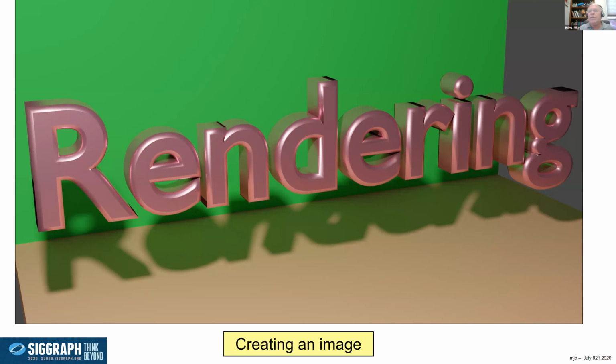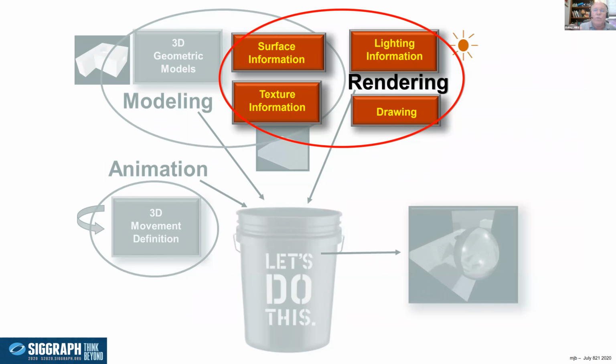All right, so that's modeling. And in that overlapping set of diagrams at the beginning, we talked about modeling, rendering, animation. So now you've got your geometry. Now we want to draw pictures of it. How do we do that? Here's where it all comes together. When we did modeling, we provided surface information. Now we're going to use it. We probably provided texture information. Now we need to use it. So this is all the rendering step.